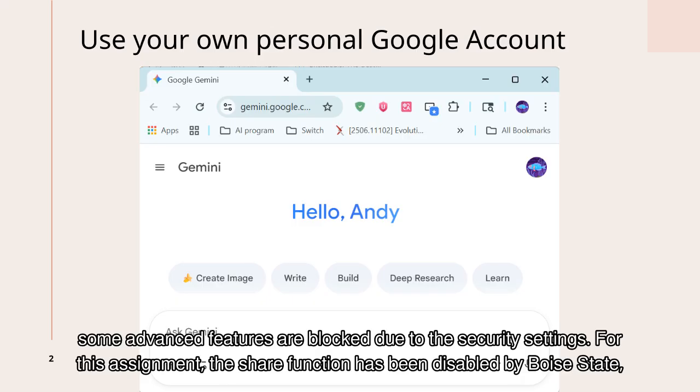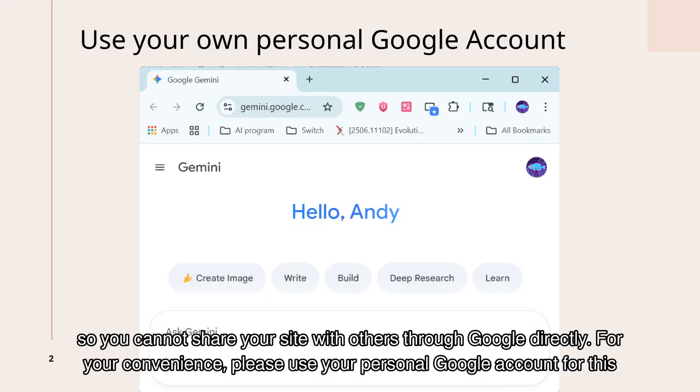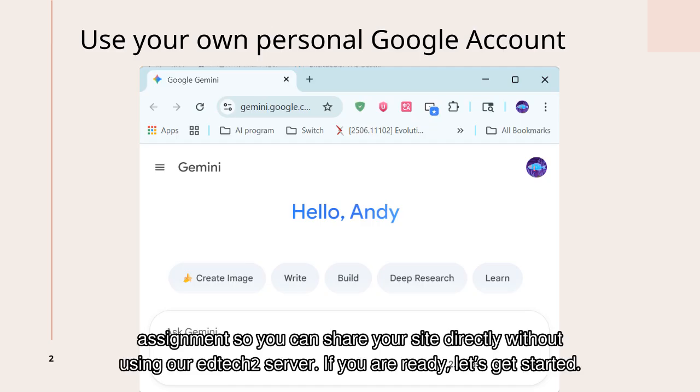For this assignment, the share function has been disabled by Boise State, so you cannot share your site with others through Google directly. For your convenience, please use your personal Google account for this assignment, so you can share your site directly without using our EdTech 2 server. If you are ready, let's get started.